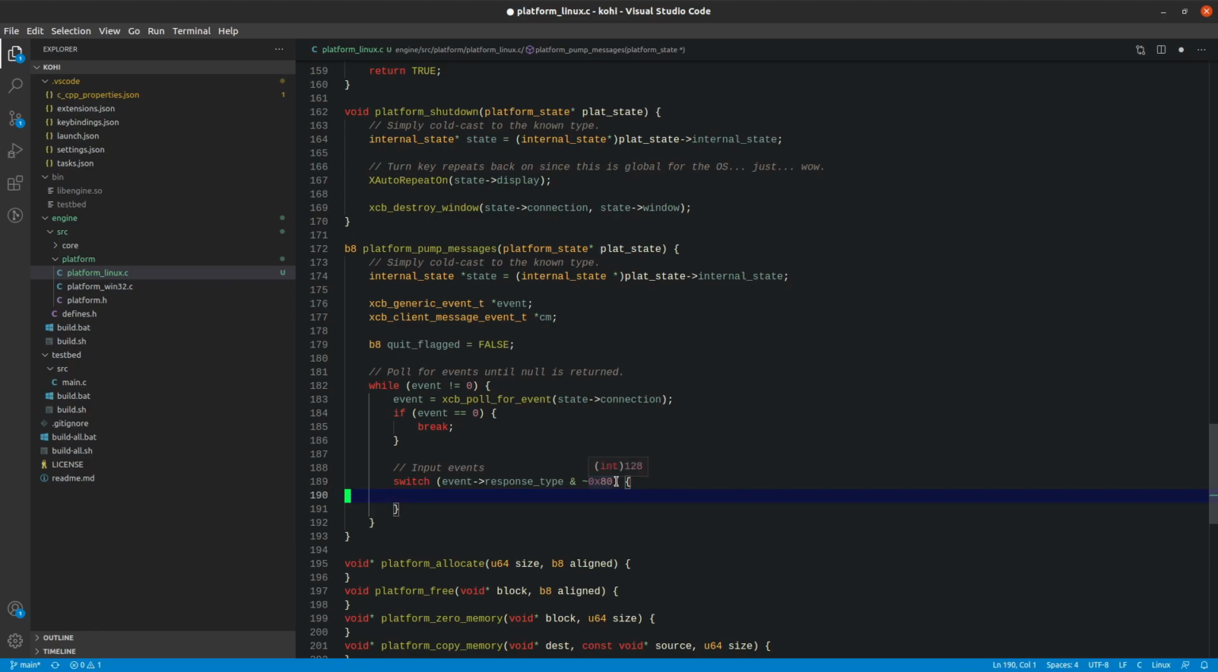And basically what this is doing is taking this 0x80 and flipping all of the bits to be the inverse of what they are for 0x80. And then it's saying, take this event and AND it with that. And what that's going to give us is the actual code that we need to process. I don't understand why they made it so complicated and that you have to do it this way, but that is just the standard way of doing it to the best of my understanding.